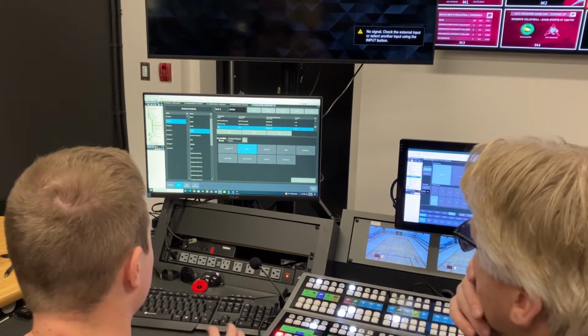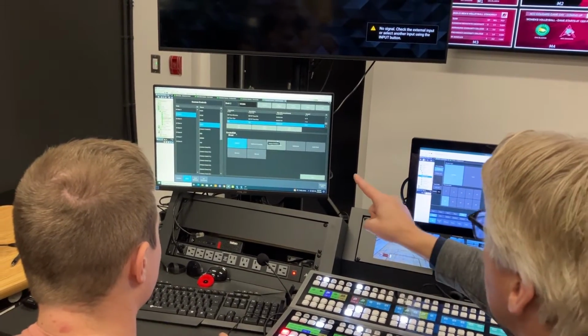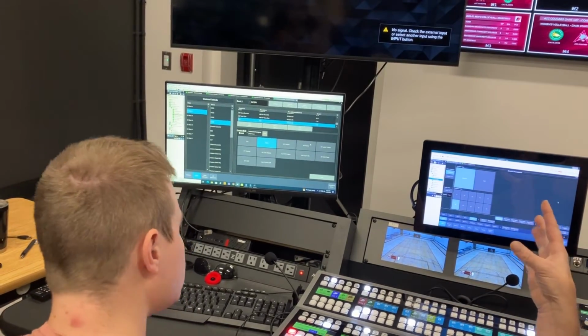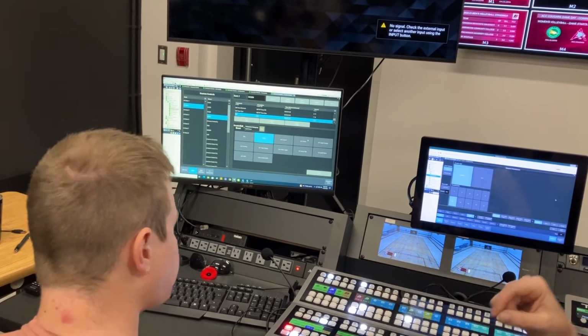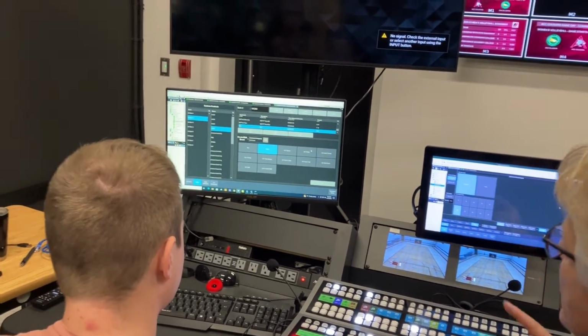If we go back in there, Zach, let's go to multi-viewer. You could actually have things change in the multi-viewer in a macro. So I could say, hey, I want to look at this, and you could actually change what shows up in your multi-viewer. So that can be kind of cool.